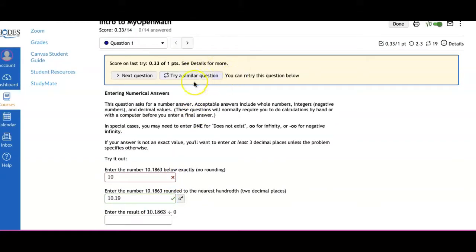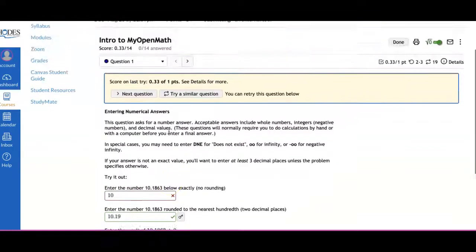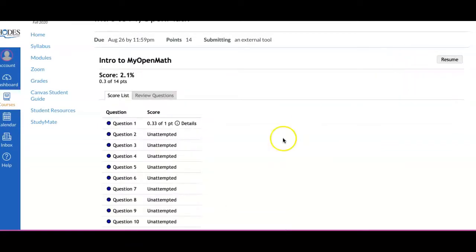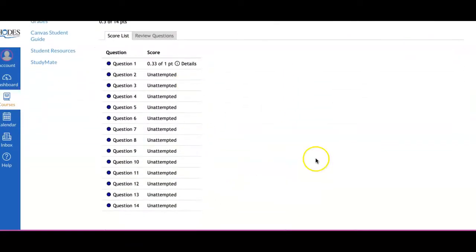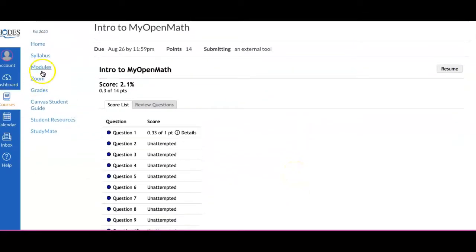Okay. And we can try a similar question. We can retry this. It gives you a couple chances to redo this one. If you miss it so many times, you'll get to try a similar question, okay? The goal for the homework is for you to complete all of them. Again, this intro to MyOpenMath is just helping you understand the system, okay? And then when you're done, you just hit done. It'll show you if it's attempted or not, and then you can hit resume or submit, okay?